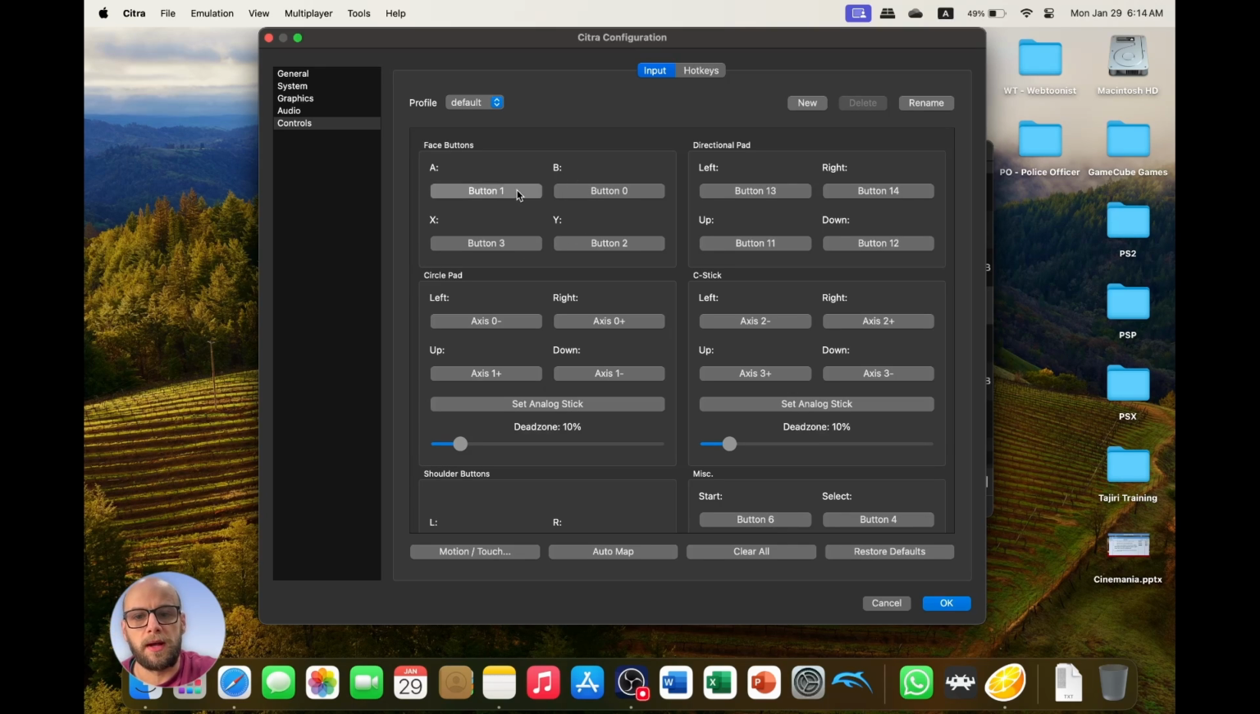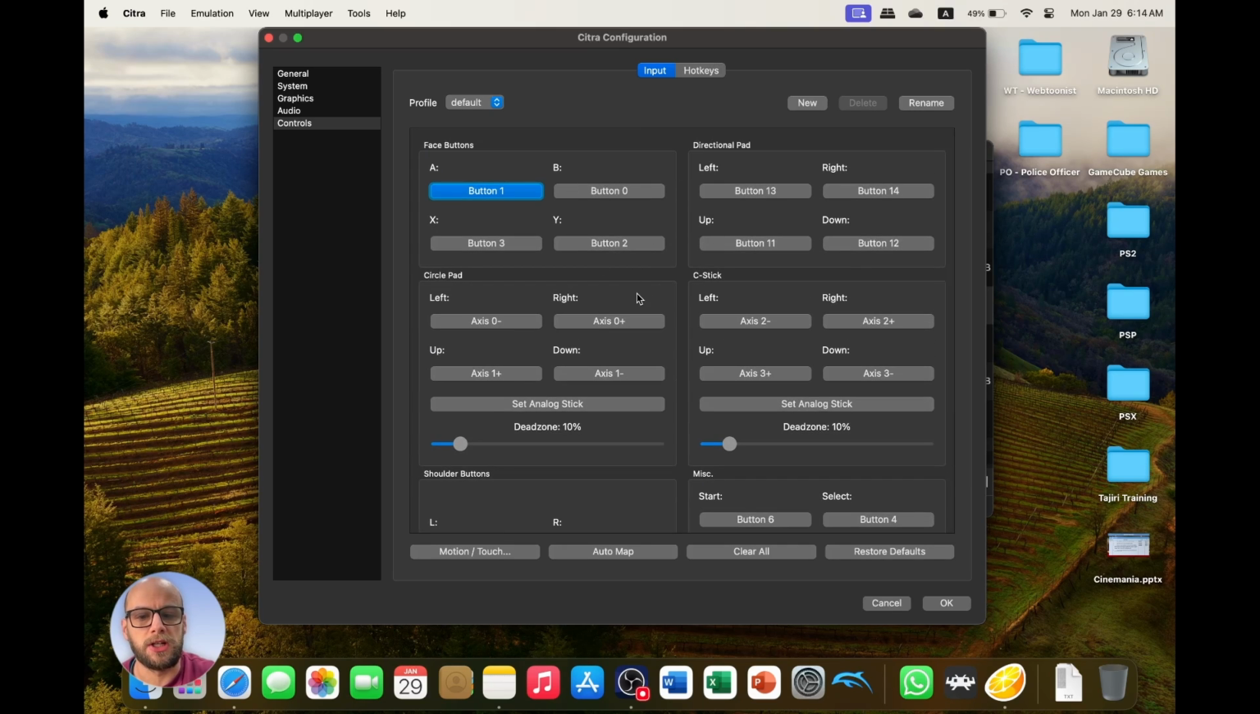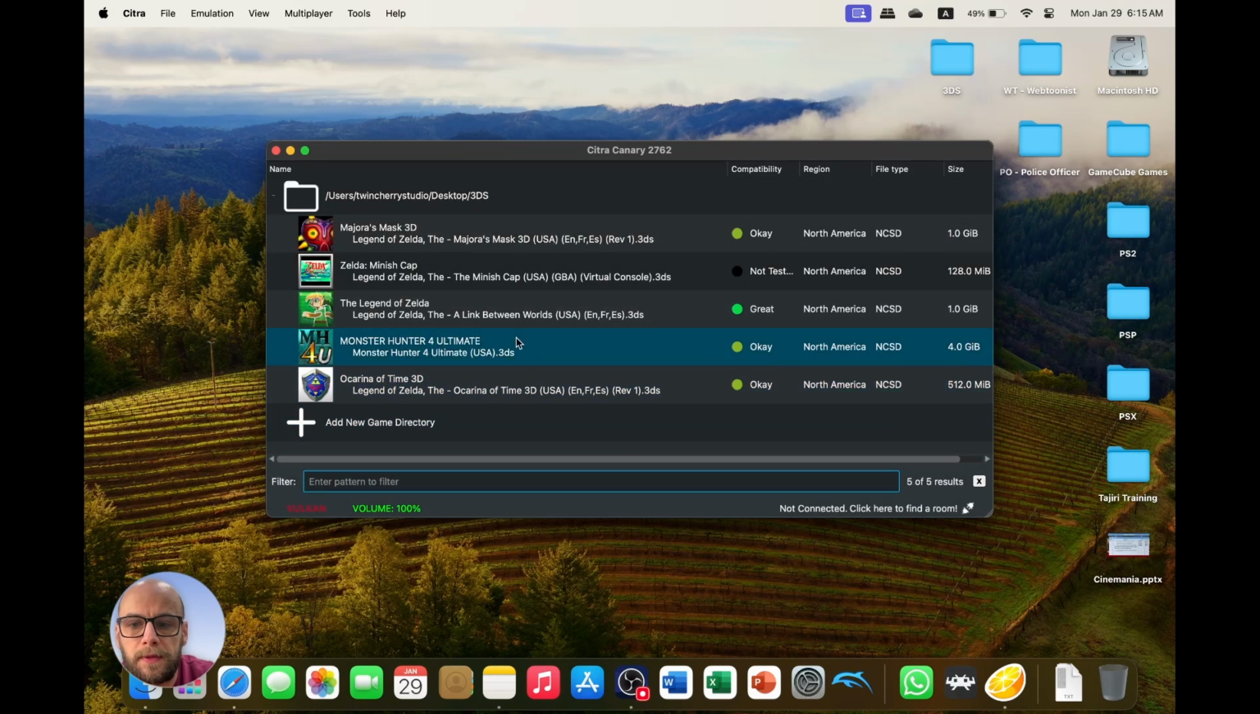But if it's not the right one, I can press that and then press A. And I can test and see, I can mess around with things here as well. So you just need to click the button and change the controls if you want. But auto map feature does run pretty well. I don't know why I changed that dead zone so far. There we go. Okay. So let's start with Monster Hunter 4 Ultimate.